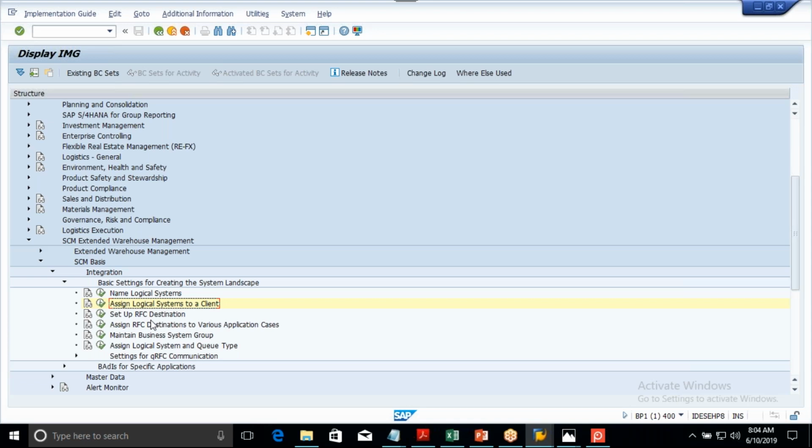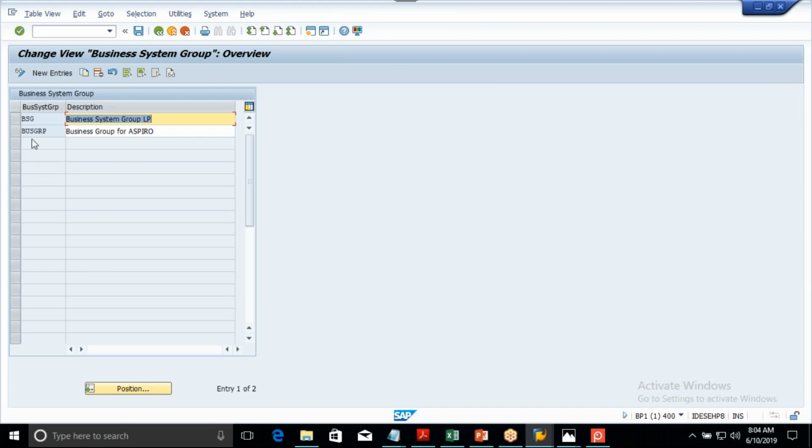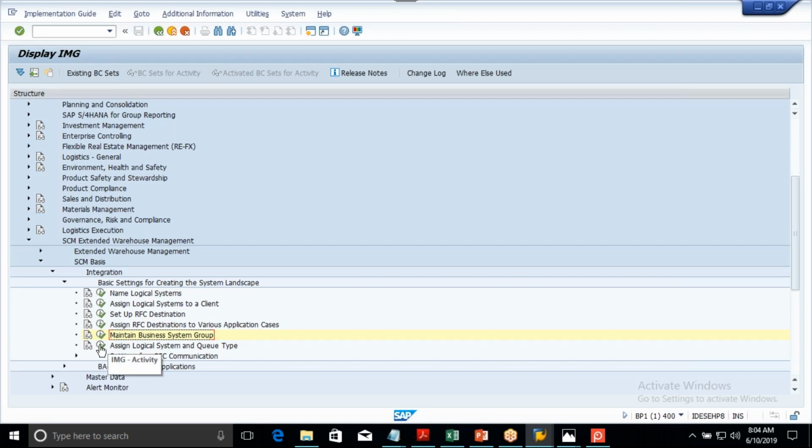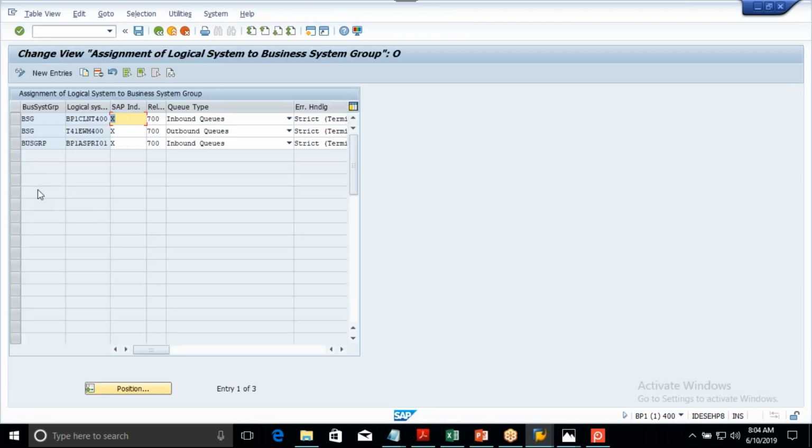The main difference, see here, is the business system group. Here the BSG business system group, they have maintained. We can check what they have maintained. Assign logical system and the queue types. See here, the same business system group they have assigned for both logical systems, one for the dummy and another for the logical system. But coming to our decentralized setup, we cannot maintain like this. So we don't have CFA.